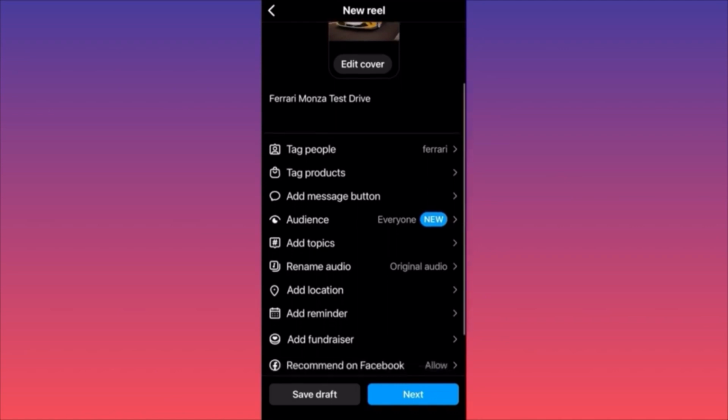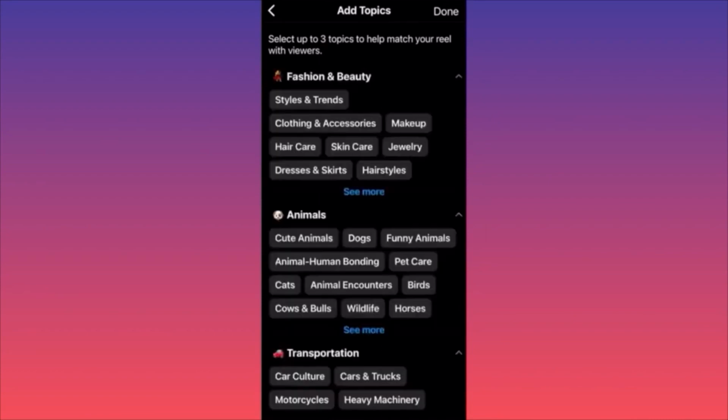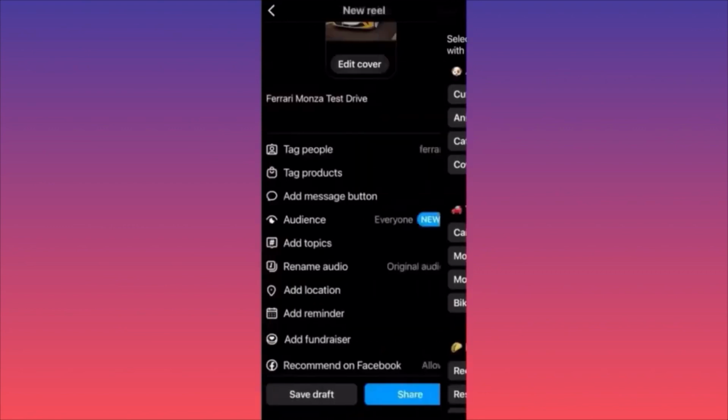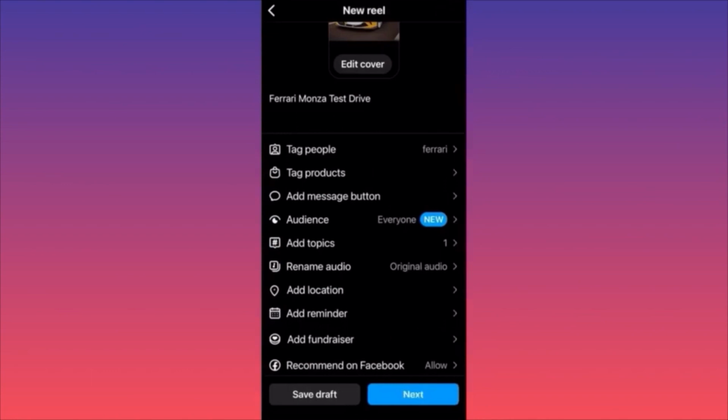You can play with the topics. You can select a topic. For example, it could be cars, car enthusiasts, sports. It can be transportation, sports cars. Don't make it too niche down, okay? One or two categories I think will work the best.